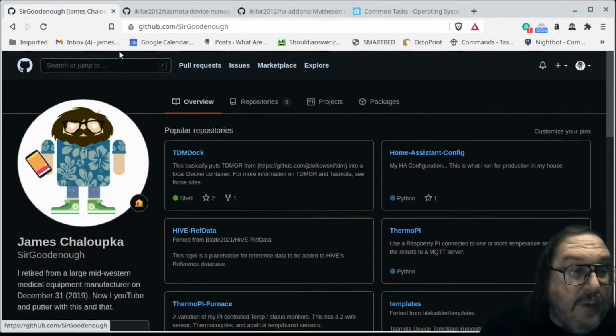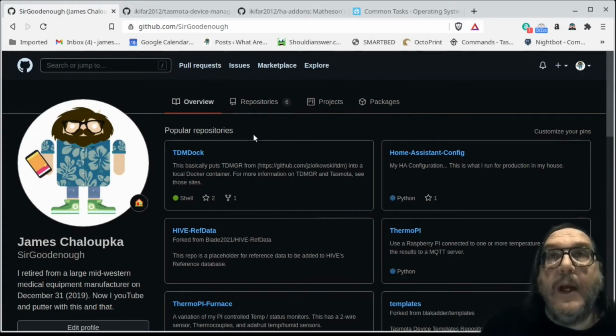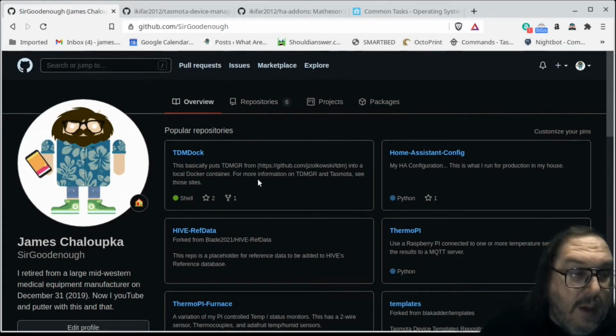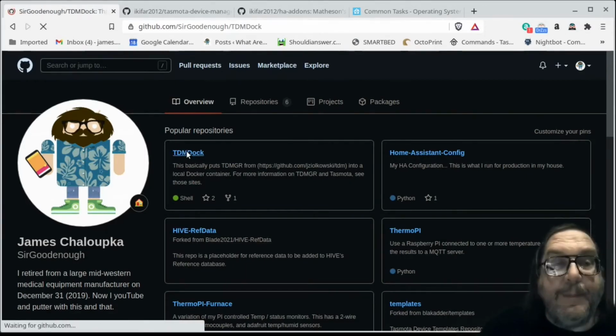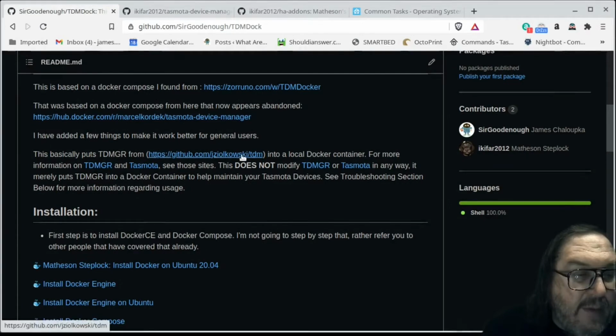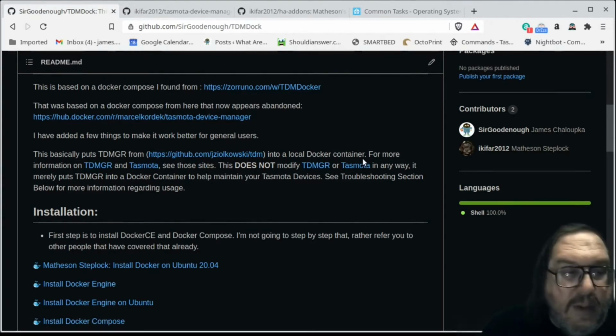This is my repository for my Docker stuff. There's a link to that down in the description. We're going to go to the one called TDMDock. What this does is take this software, TDM, from this guy, and load it into a Docker container.